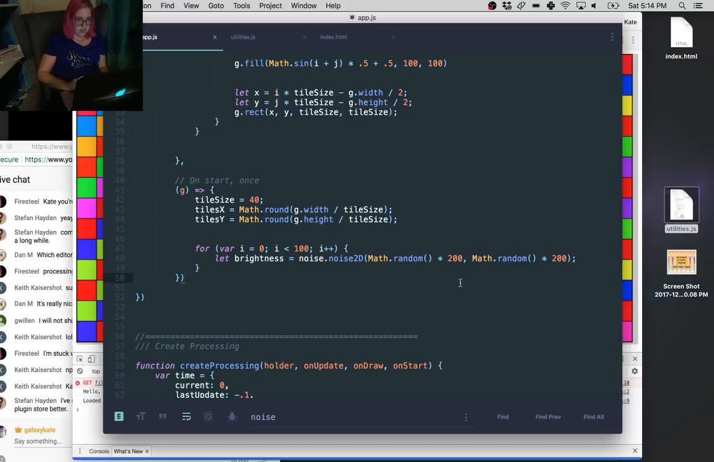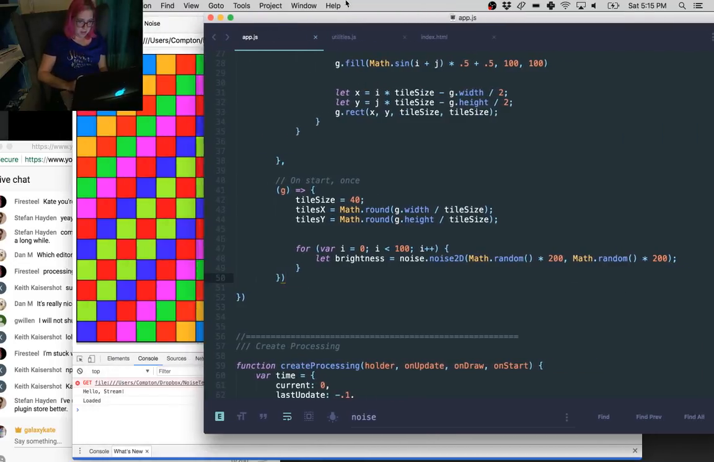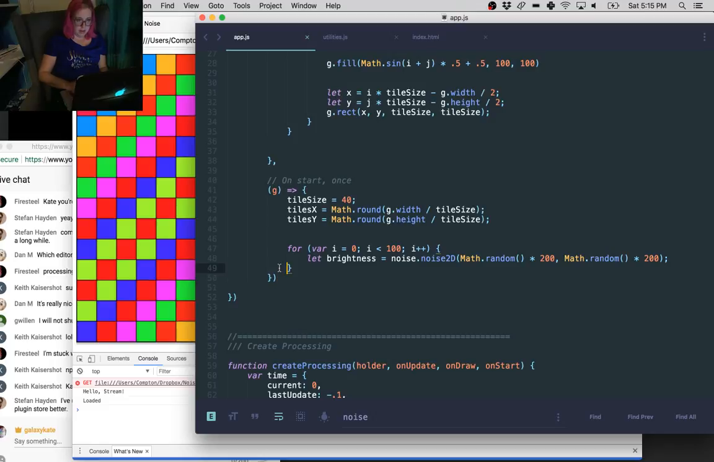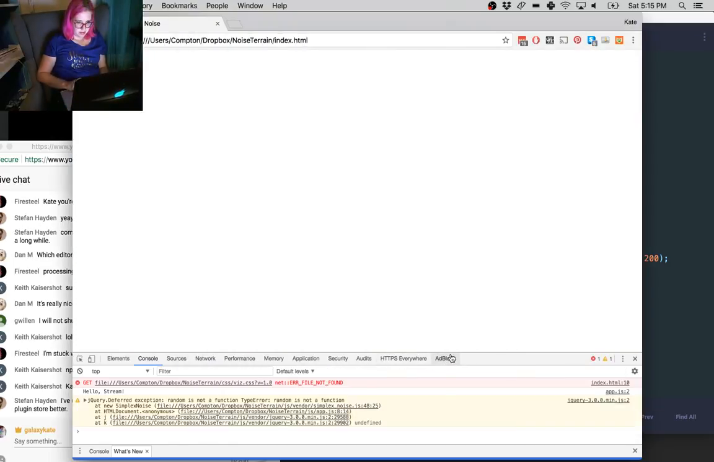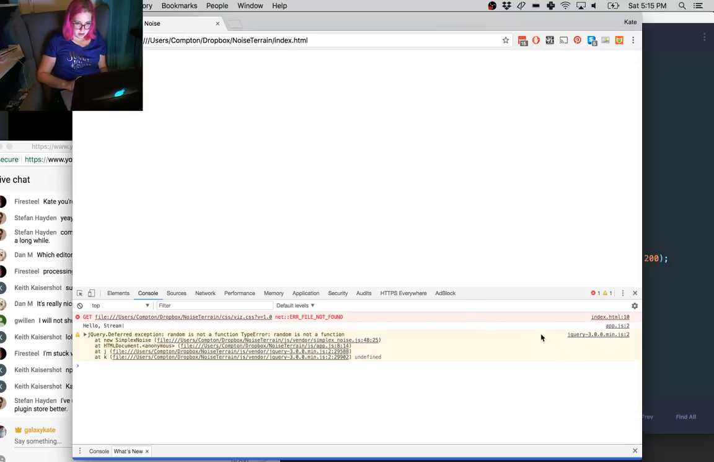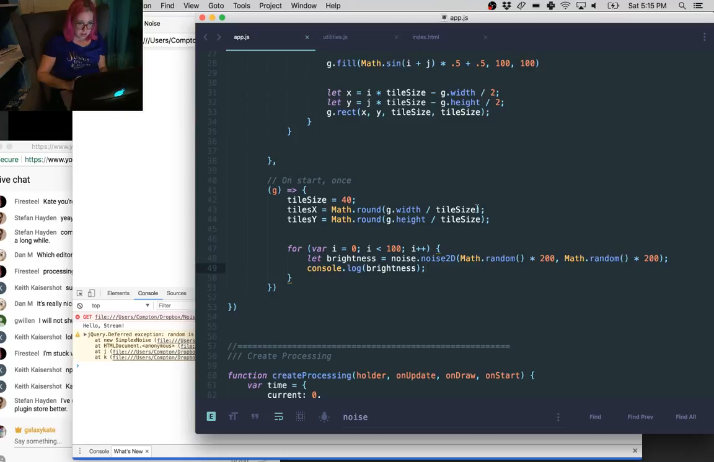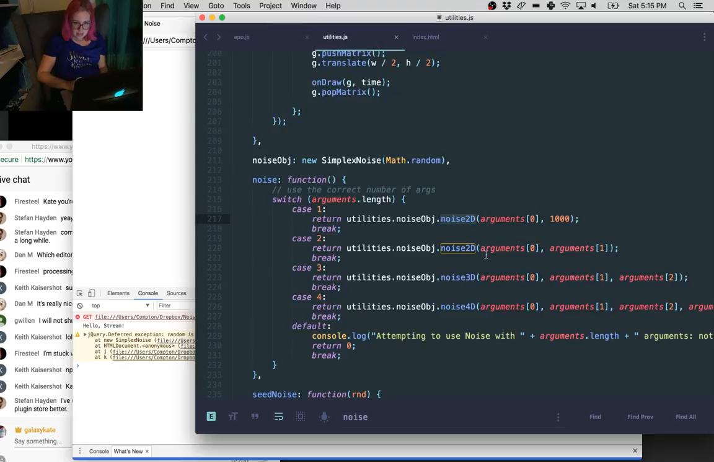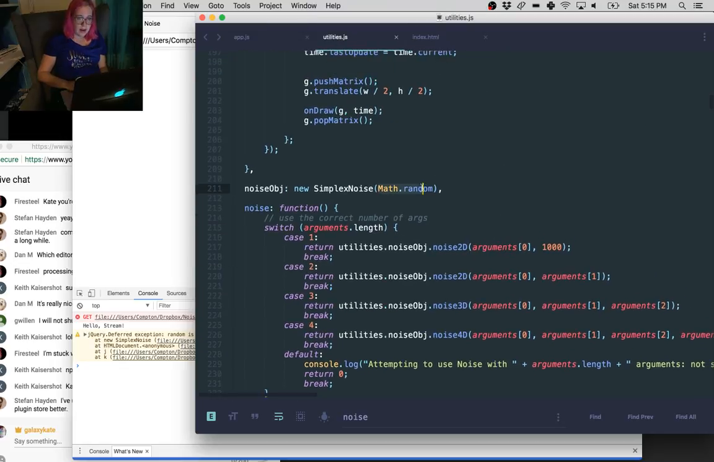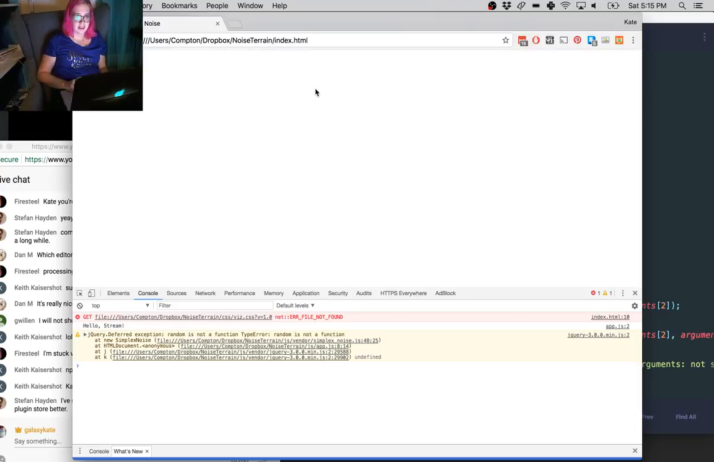There. It missed a line because I had mistyped something. So this should hopefully... oh wait, and then console.log brightness. Random is not a function. Simplex noise 8. Oh, I see. It's not taking in a random seed.